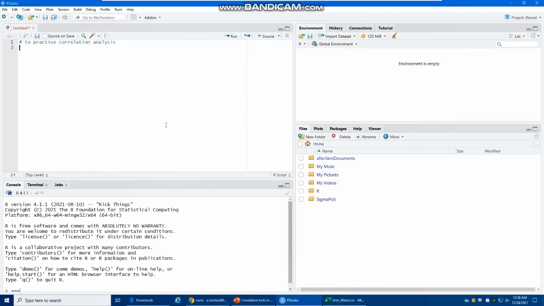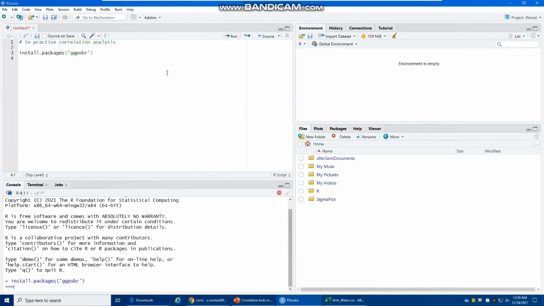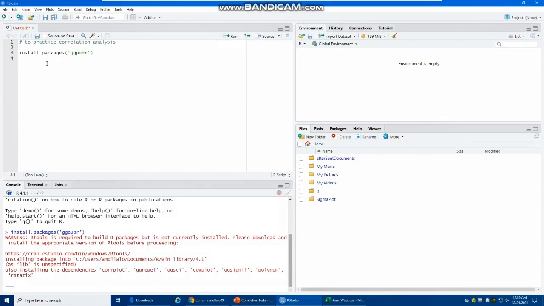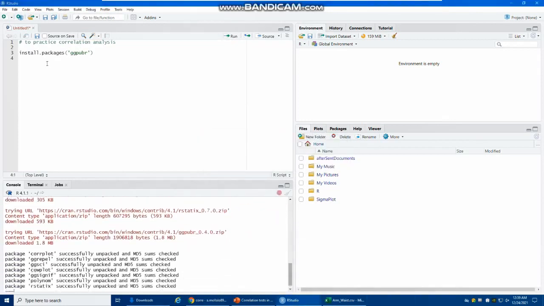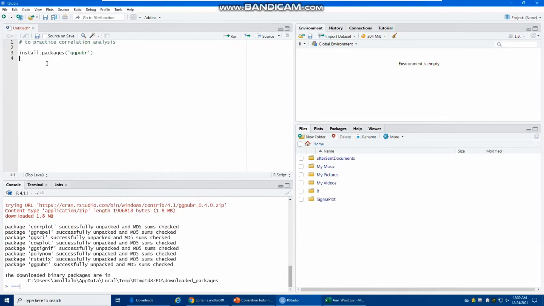It's better to install the ggpubr package because we will use this package to create a scatter plot to visually examine the relationship, whether it's linear or monotonic, and also for the normality check using a QQ plot. So for that we will use install.packages, and here we type ggpubr, click on run, and after that we can load the package using the library command, then ggpubr.